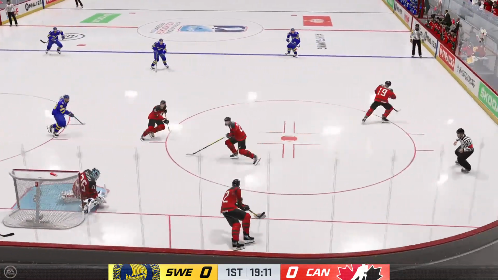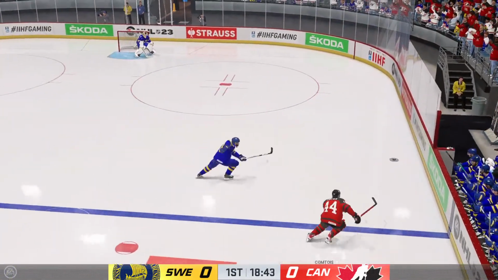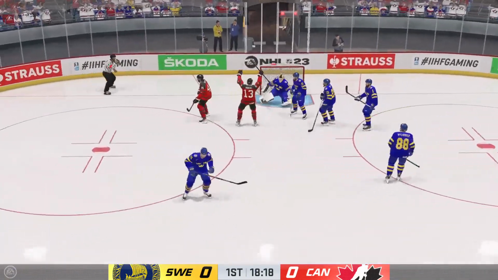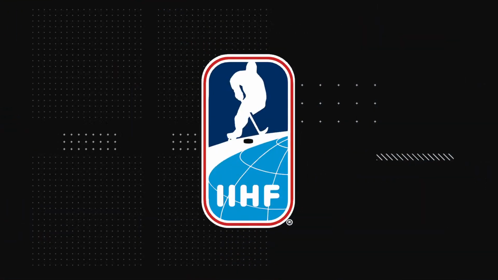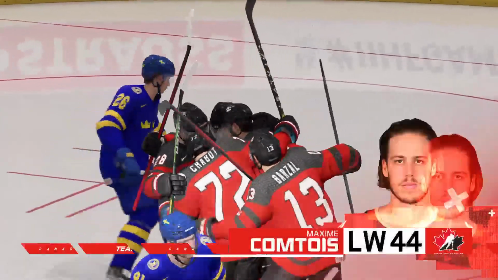Chabot picks it up. He's coming off an overtime win against France. That's put ahead on the wing for Batherson. Up ahead, that's Maxime Comtois chasing after it. Comtois to the puck first. To the net. Comtois! He scores! Maxime Comtois! 1-0 Canada out of the gate, here in the first game of the playoff rounds.